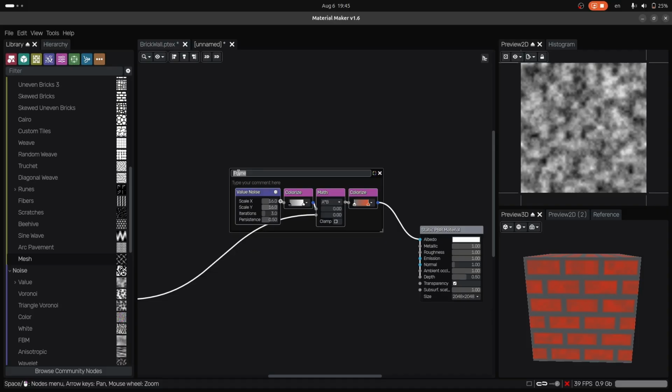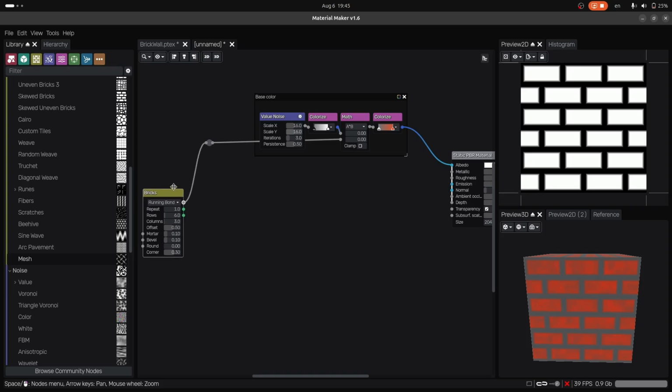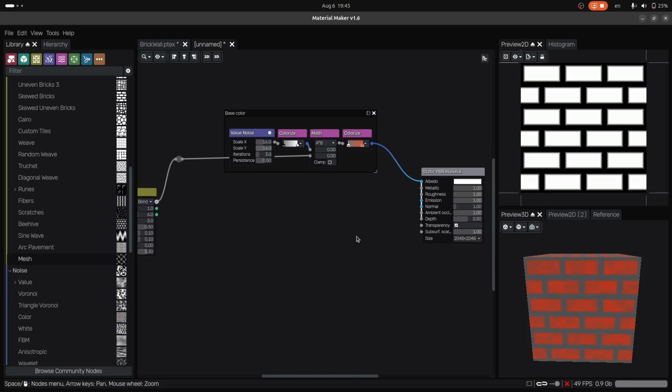And you can rename the frames by double clicking on the title. I'm going to use base color. You can reroute any connection by holding shift and right clicking on it. So I know that this one goes to the albedo section. Now it's a bit more organized. You don't have to organize, but it's a good practice.